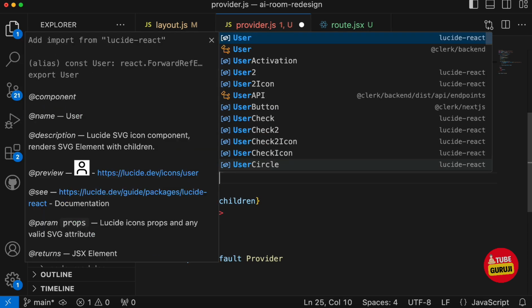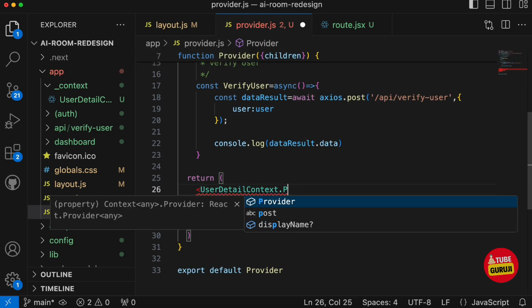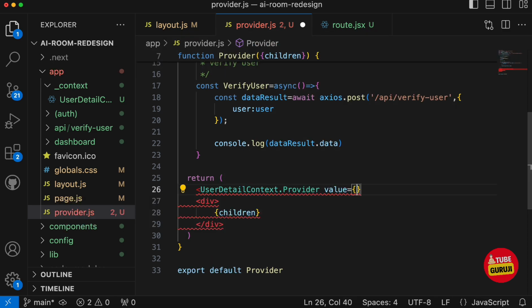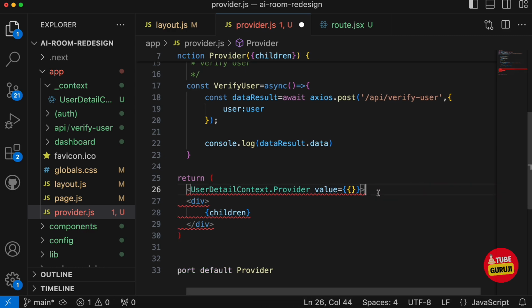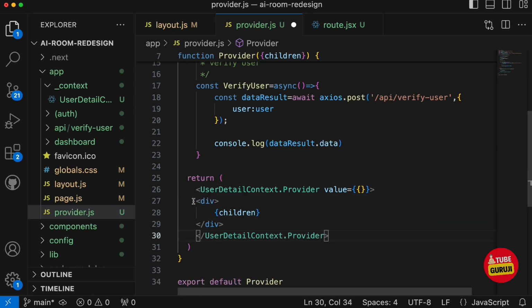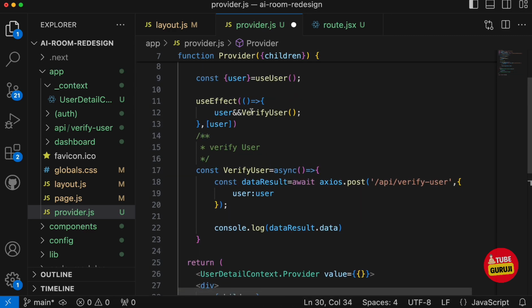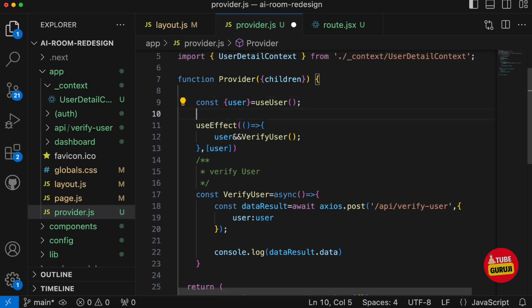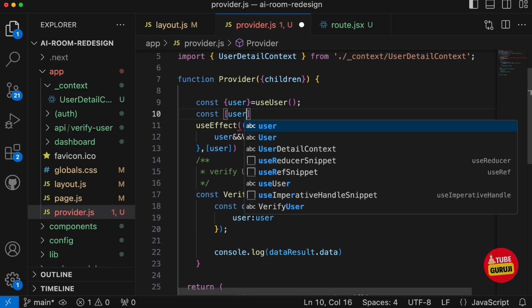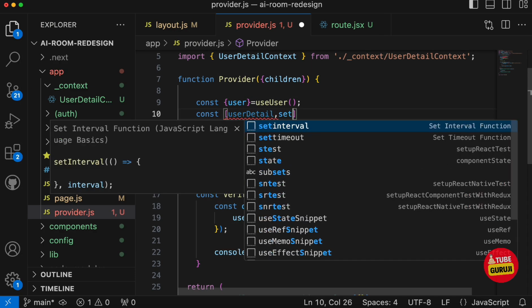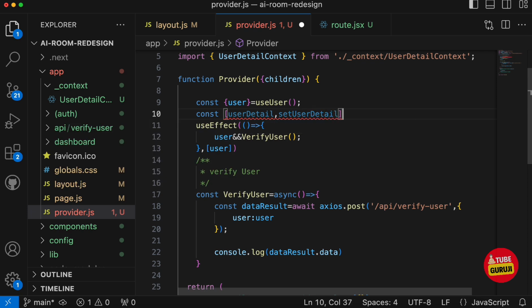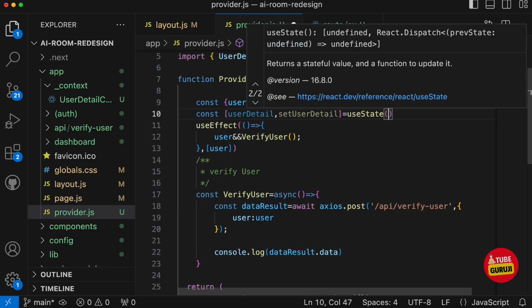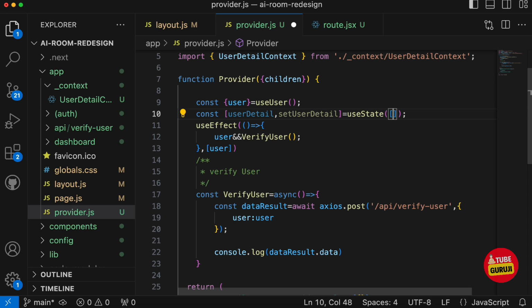So here we'll say UserDetailContext.Provider. To this provider we need to pass a default value, and make sure to wrap your application like this. And to this value, obviously I'm going to define a state called userDetail, setUserDetail, is equal to useState. Okay, now let's make it empty.